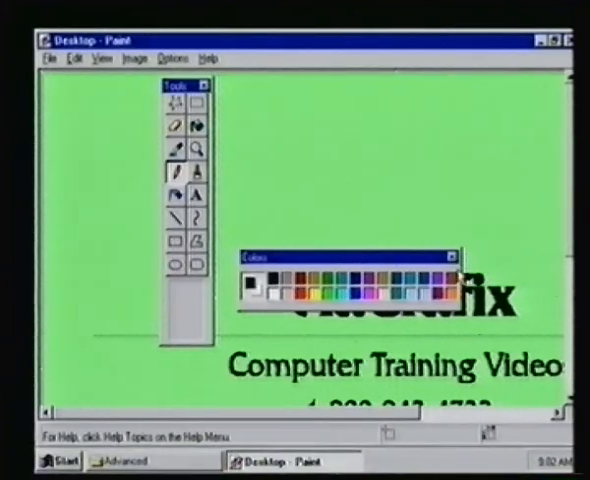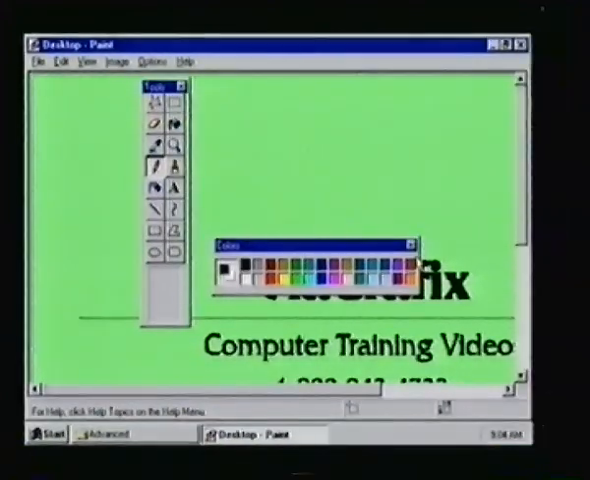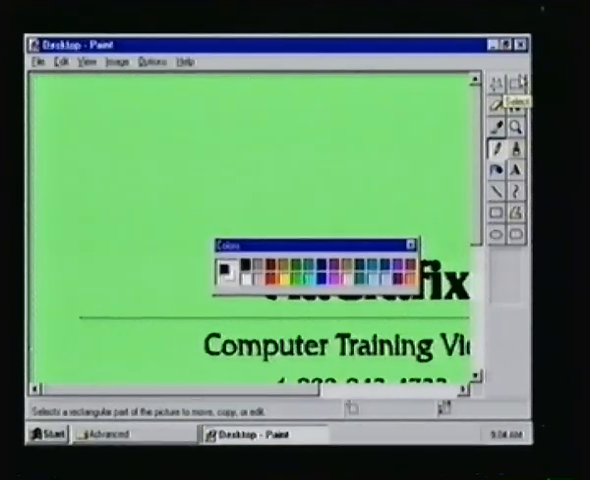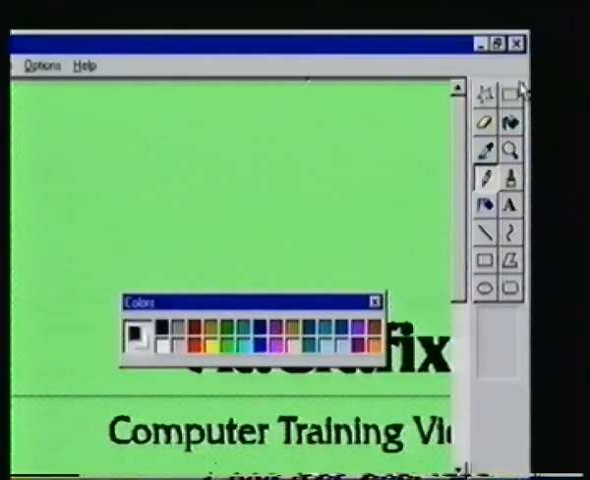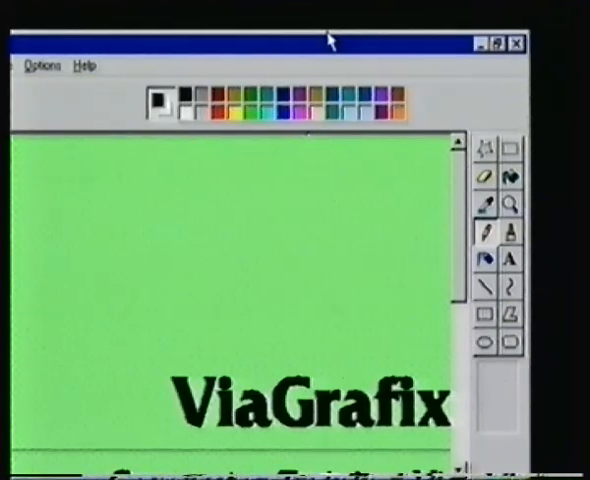Let's dock the toolbar on the right side of the window. We place the pointer on the toolbar's title bar. We drag the mouse to the right side. We release the mouse. We can only dock the color palette at the top or bottom of the window. Let's display it at the top. We place the pointer on its title bar. We drag the mouse to the top of the window. Then we release the mouse and see the new position.